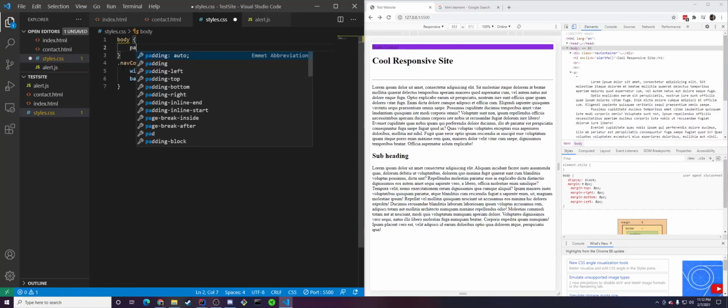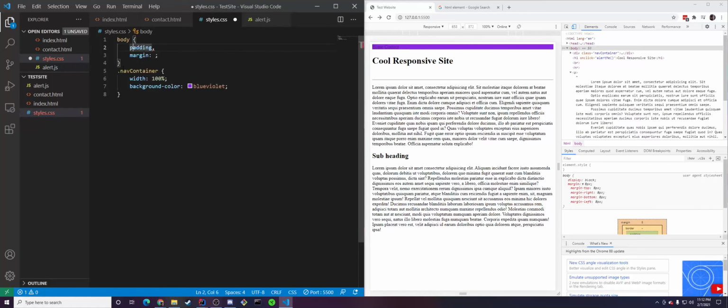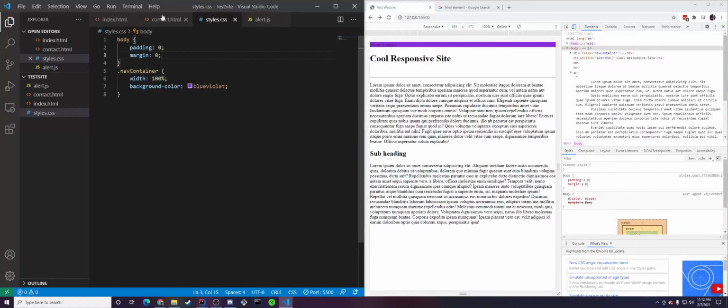they'll do padding, margin. I don't even know if this works. No, this doesn't work. Okay, so do padding 0 and margin 0, and that basically zeroes out. And you notice as soon as I did that, now our content is right up against the side of the page.